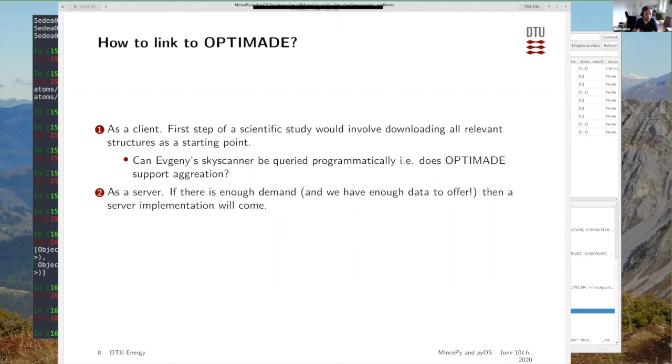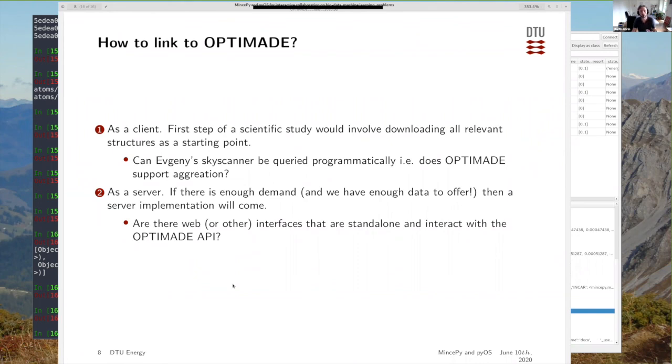And then, of course, if we get to having enough data, I would love for this to become a server of Optimade stuff. But one thing that would be super useful, by way of motivation for me, is if there's a web interface that is standalone and can interact with an Optimade API, then I can just implement Optimade in MincePy, and automatically people can view structures using this standalone interface that I can just maybe launch as a Flask app or something. That would be super cool. So in a way, that's another question to you guys, and maybe it's obvious.